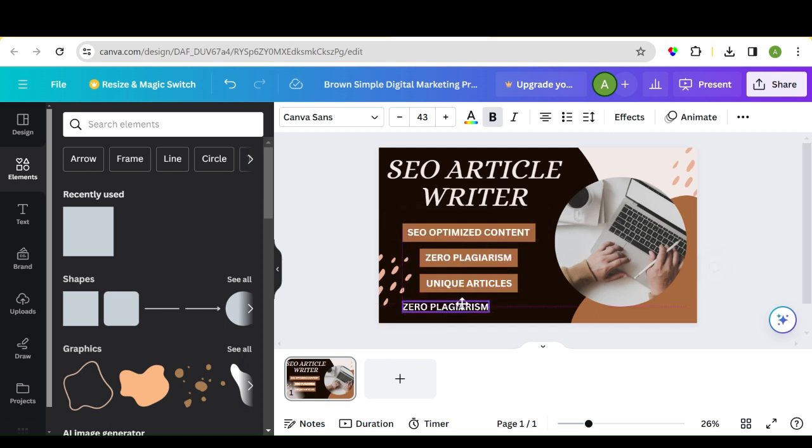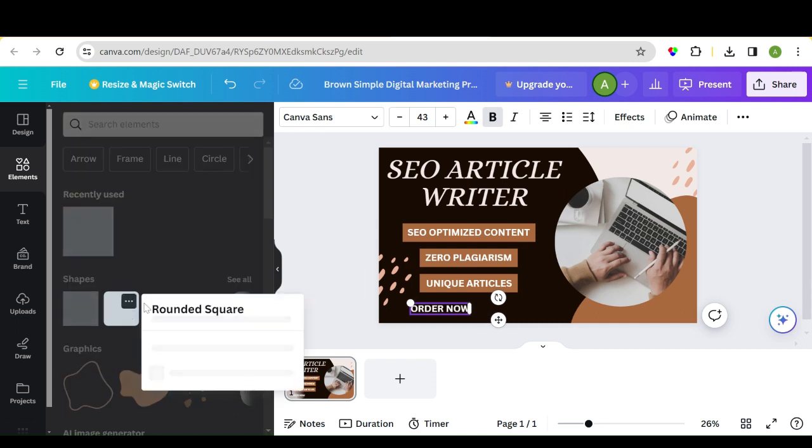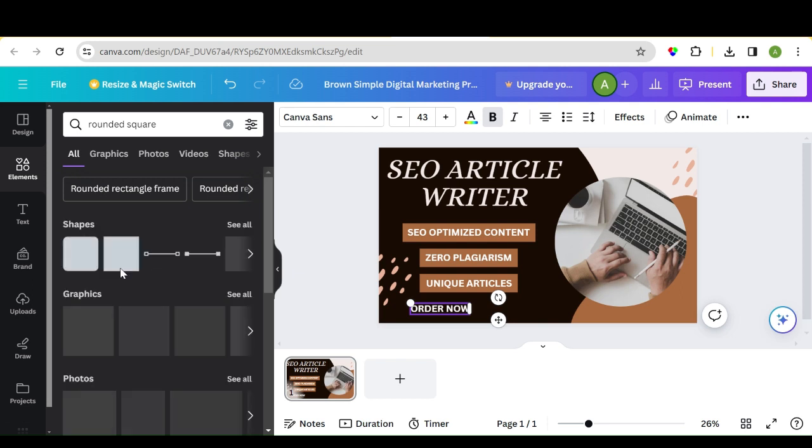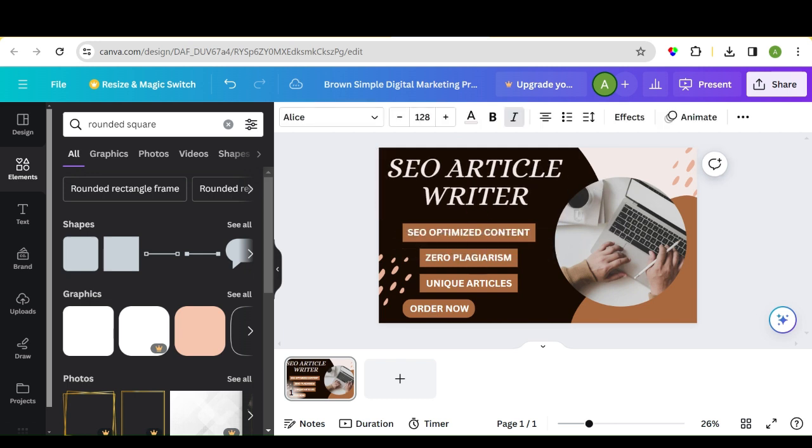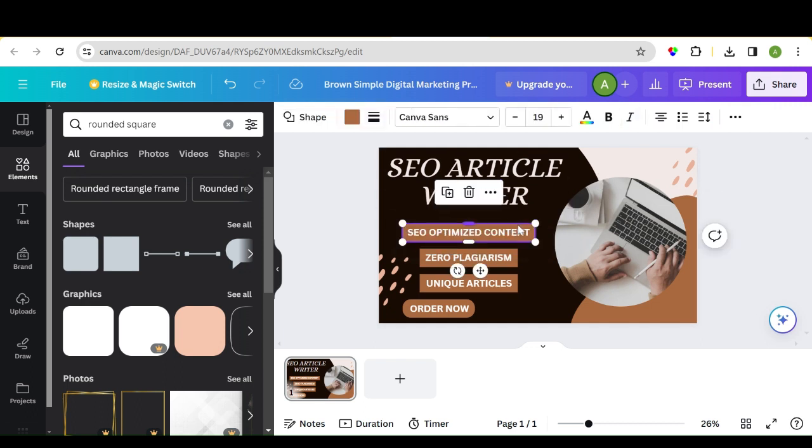So our call to action. Always make sure you don't forget the call to action button. Add the call to action button to it.